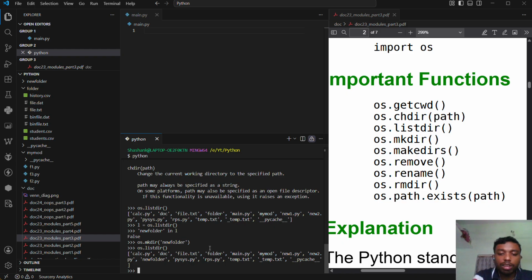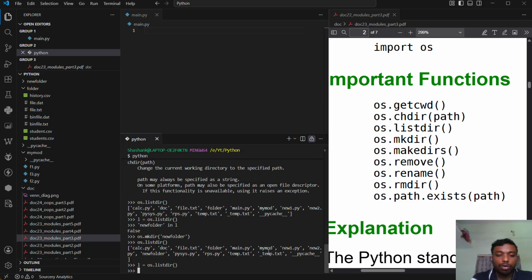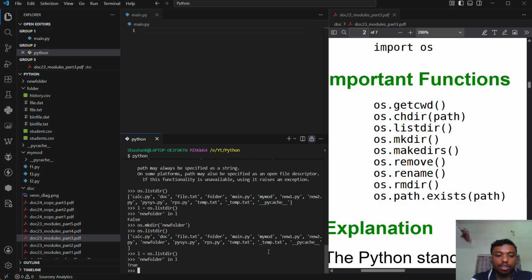and you may see somewhere here, which I can't see, so let's try it like this. So L is equal to os.listdir. Now if I try new folder in L, you can see it is saying True. Let's try to get the index of that new folder.